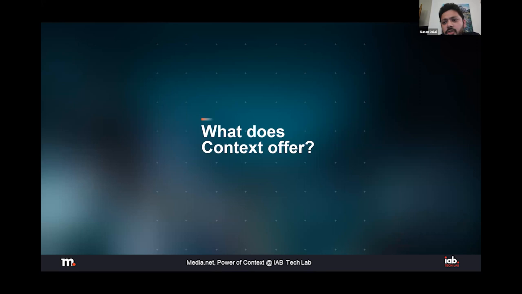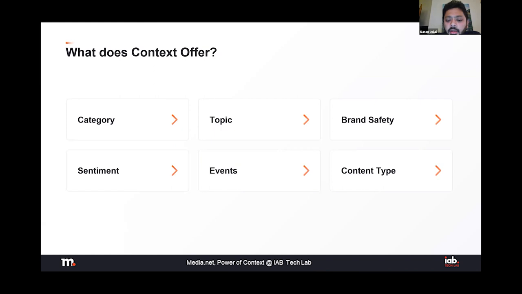Jumping into what context offers, which is the meat of this presentation. At media.net we have distilled context into six broad types of targeting: category, topic, brand safety, sentiment, events, and content types. Now, this is not necessarily all-encompassing. There could be substantially more things, and this space is evolving constantly. So these are just some of the interesting ways that context is used while targeting.